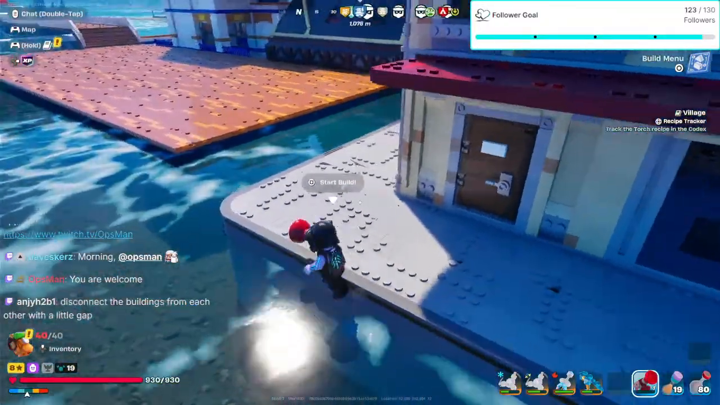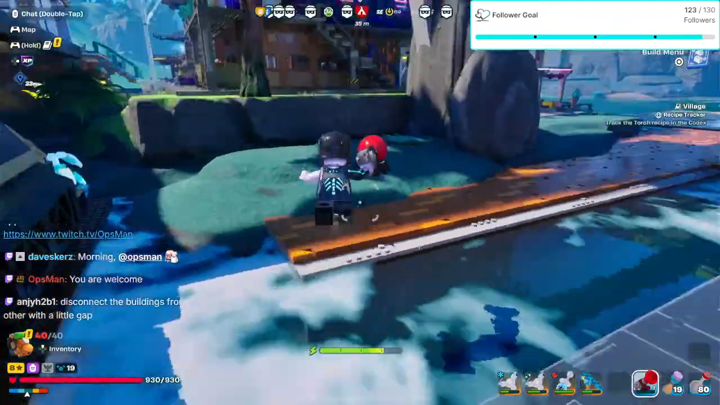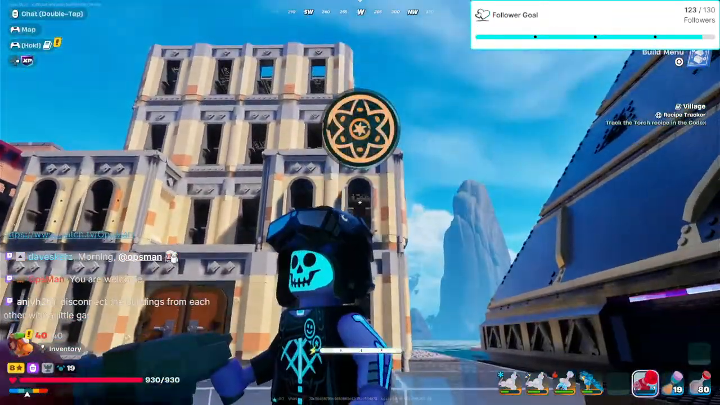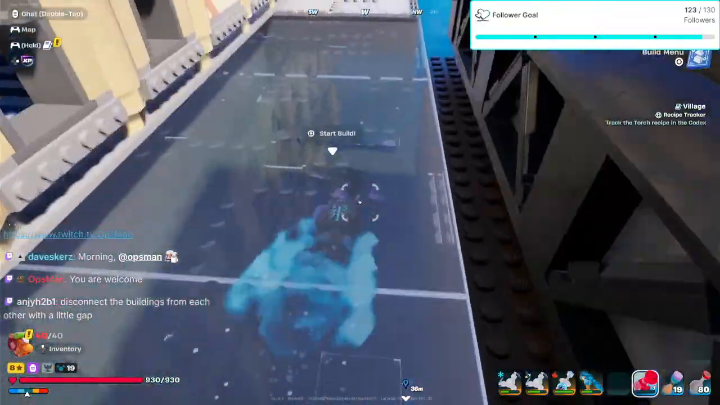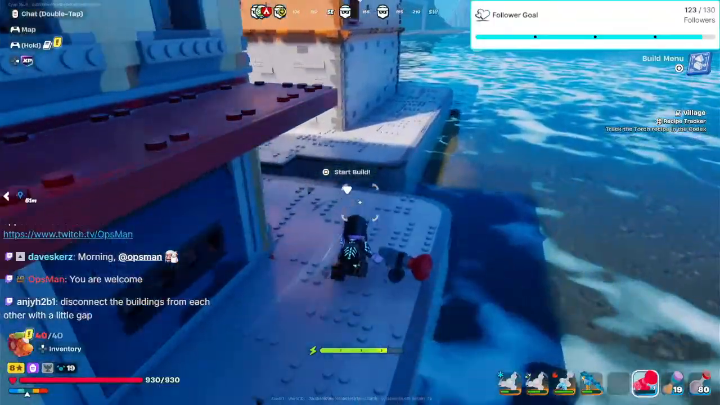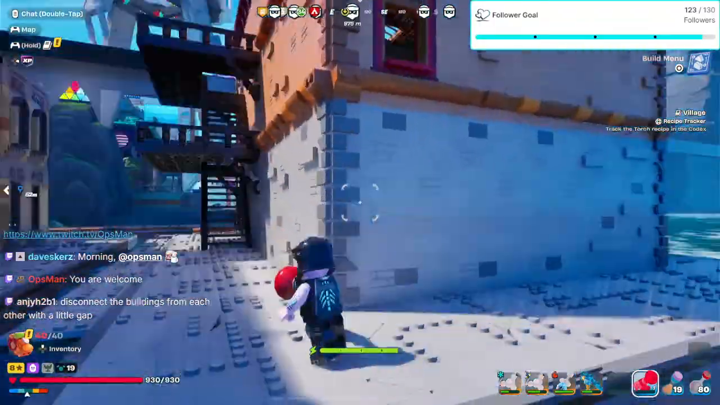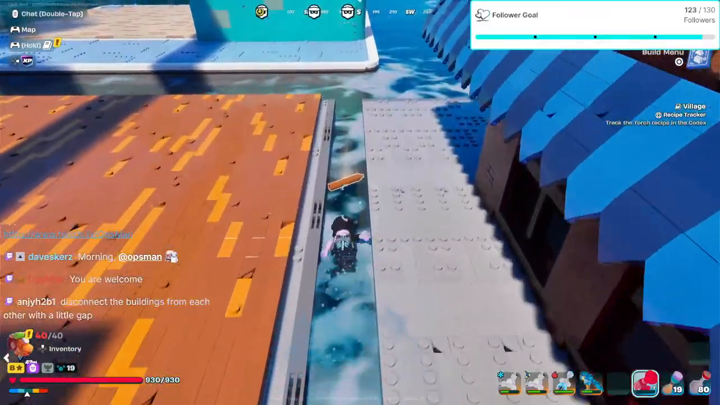Disconnect the buildings from each other with a little gap. Yeah, Angie, that's what we were doing. But the thing is, I have to finish this building before I can permanently get rid of the invisible parts. But even over here with this building, this one's finished, the friendly neighborhood. We've completely separated it from the main buildings area.